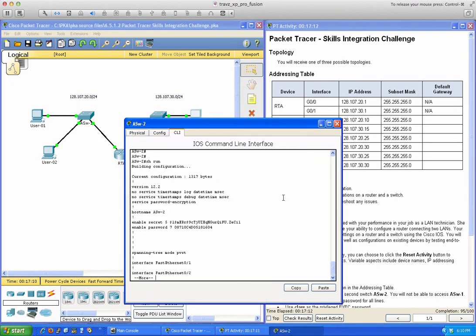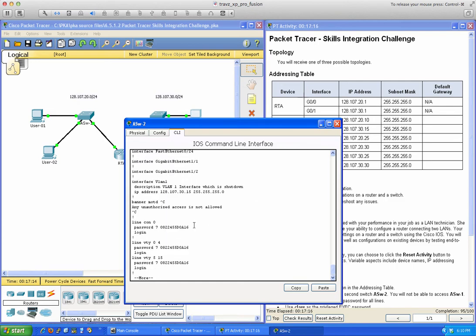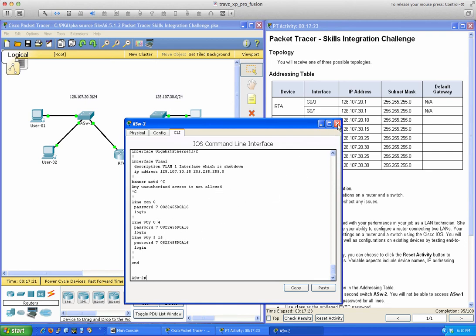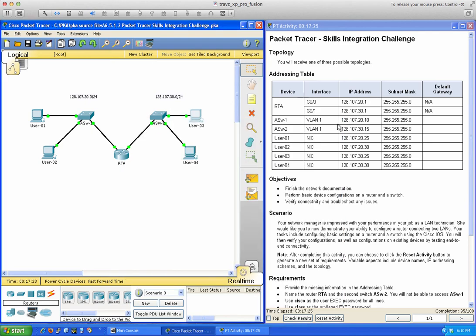So if I do a quick show run, you can see the host name was set, the passwords are encrypted, VLAN 1 is set up with the interface. We've got the message of the day. We've also set up the passwords on the different console and terminal lines. So let's shut that down.